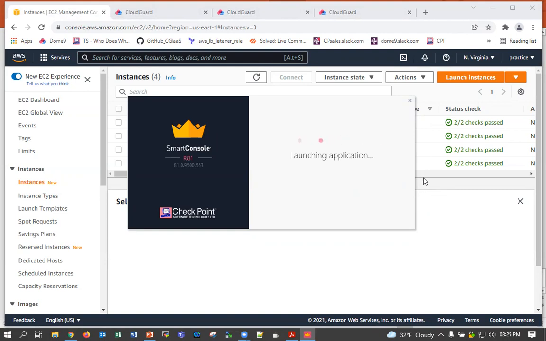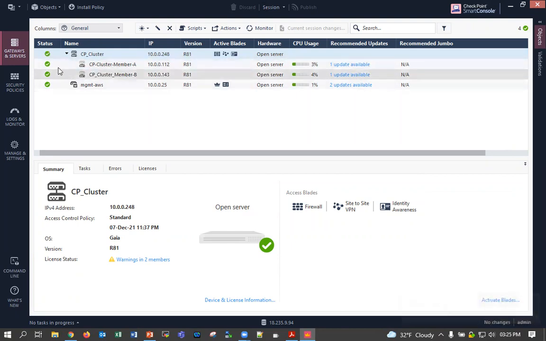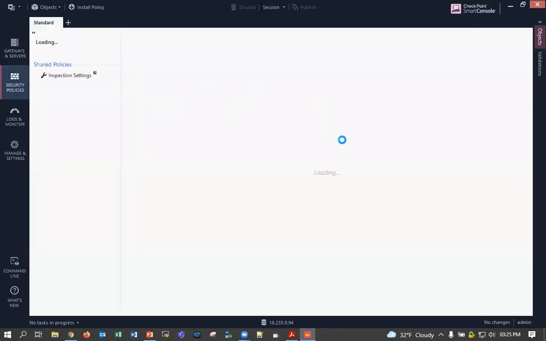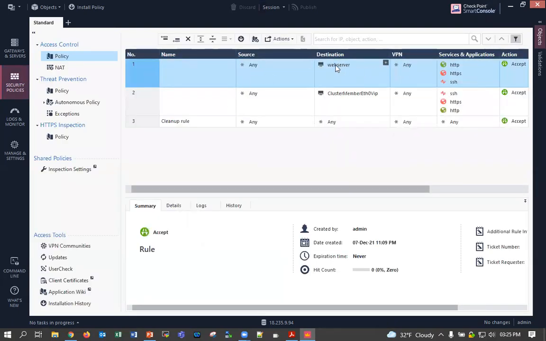And let's wait for this to open. Okay, so I got my cluster. As you see, my little red, green problem went away, and now we have everything green. We got our manager. We have our logs. We have our security policies. Our security policies from the lab, I think, allowed rules for the web server, rules coming in for the cluster member VIP, and then we have our cleanup rule that we haven't changed, still in all accept.